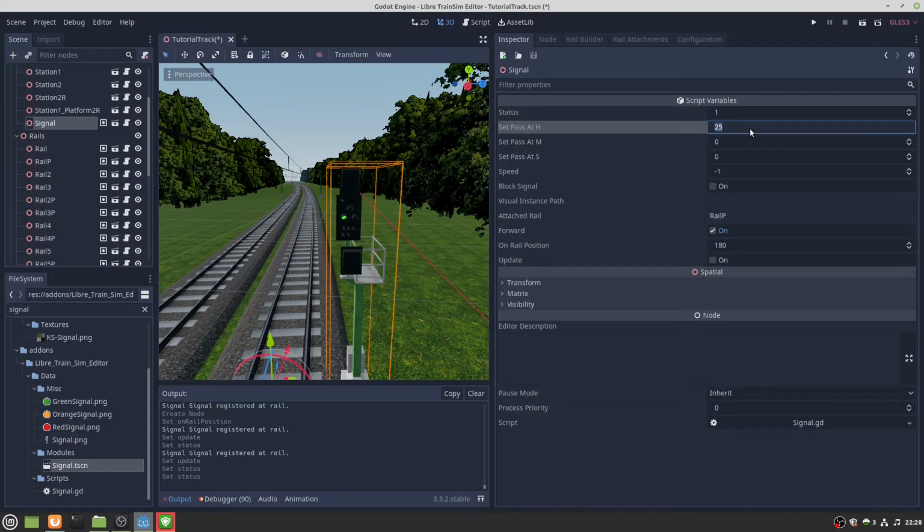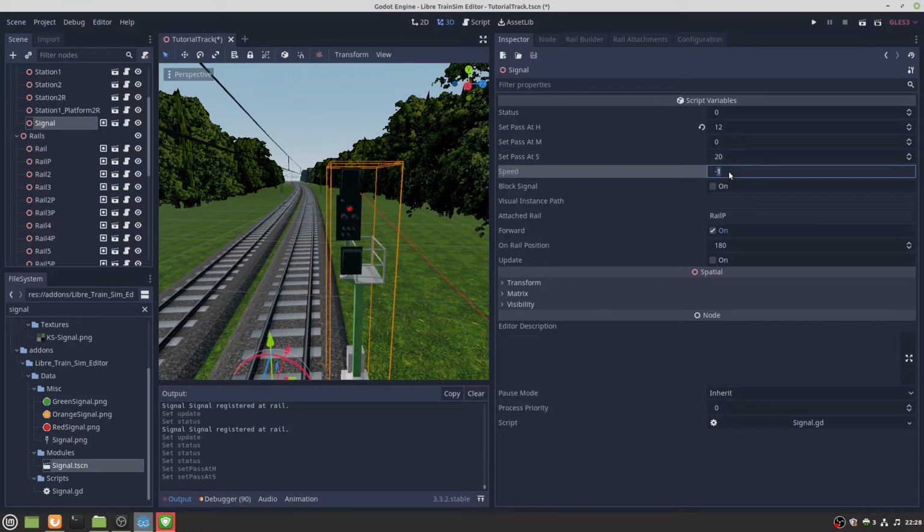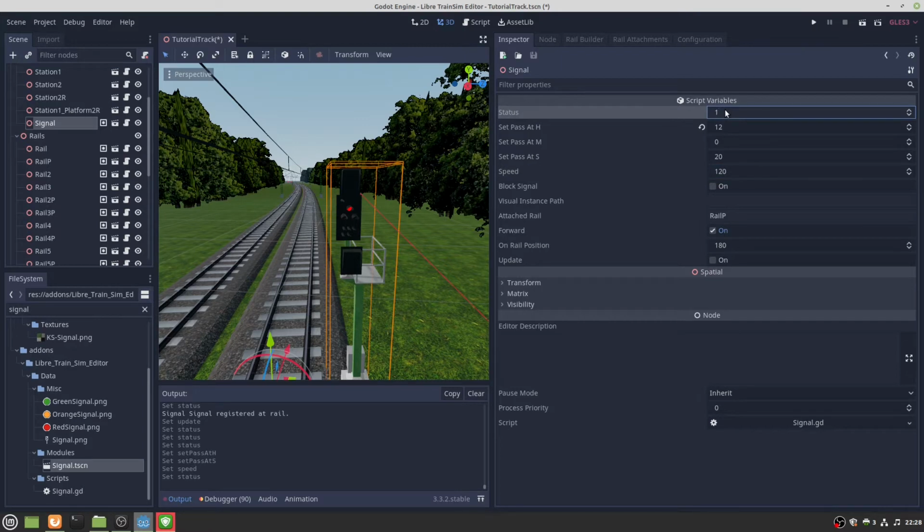That's okay. You could also set pass at, so your signal changes in game at a given time to green. For example, I could select status 0 and select that my rail will set to status 1 at, maybe, after 20 seconds. And here we could define a speed limit. If this is -1, then there's no speed limit applied. For example, 120 if you want. And if we switch to status 1, then our speed limit is set. Just head over to 0. That's fine.